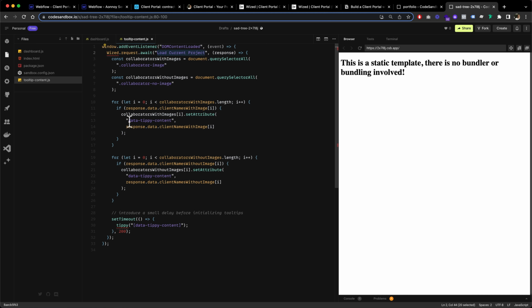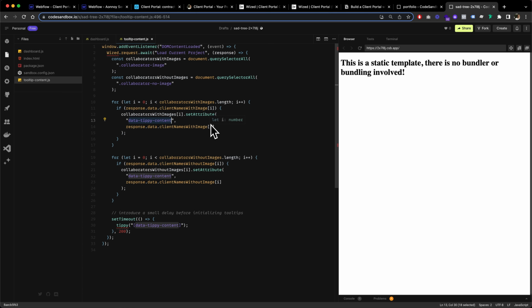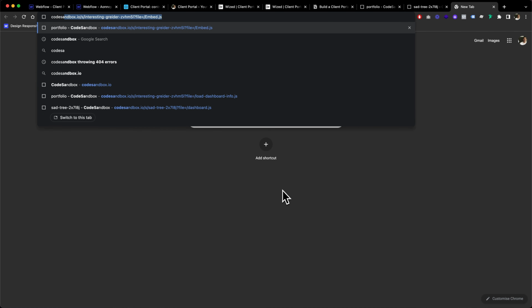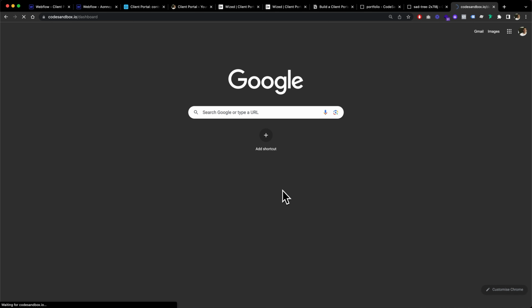And then we load up the data Tippy content, which we are going to go through in more detail as we start setting up Wized, making sure that the name is correctly appended to the correct elements. So we make sure that the correct name is appended to the collaborator with an image, and the correct name is appended to the collaborator without a profile image. So yeah, that's that for the tooltip. I'm also going to quickly show you how you can create a new CodeSandbox project in case you haven't done that before.